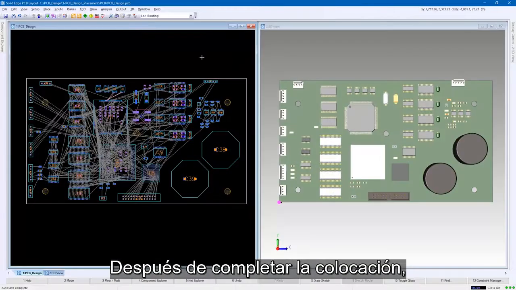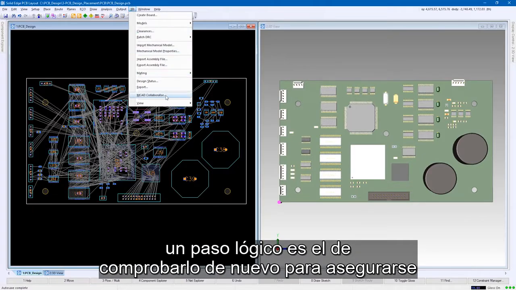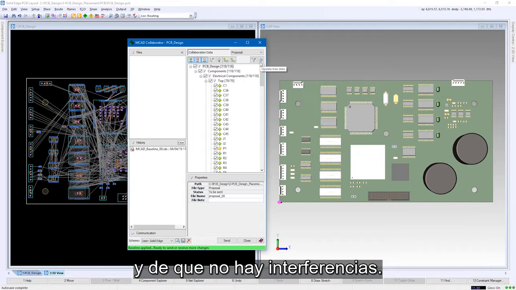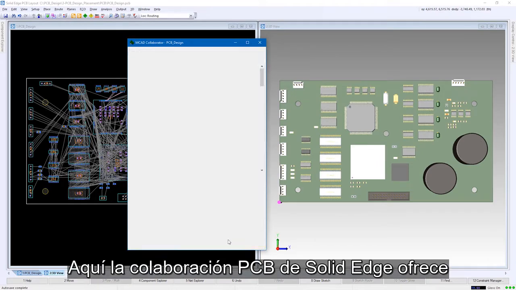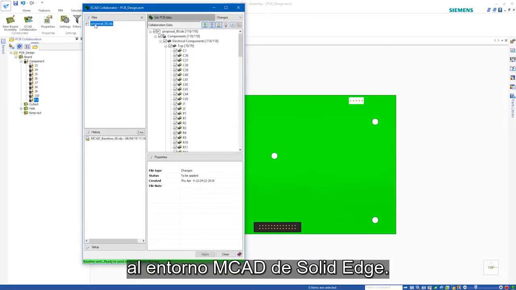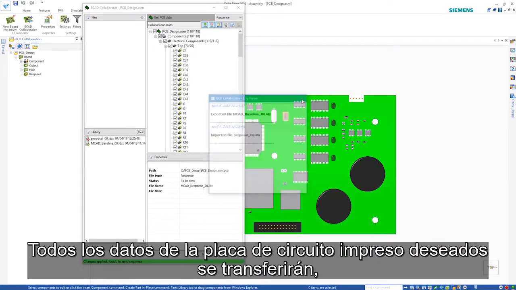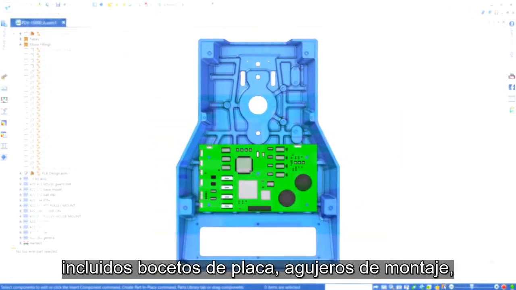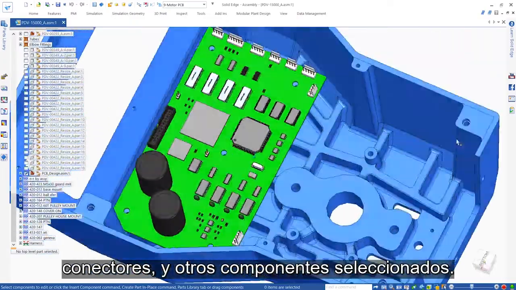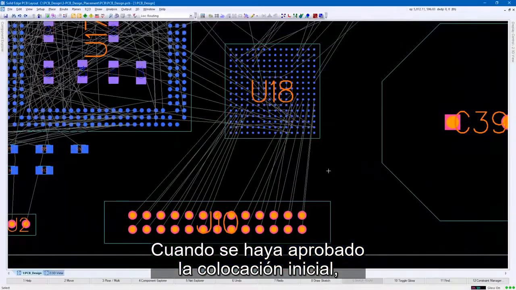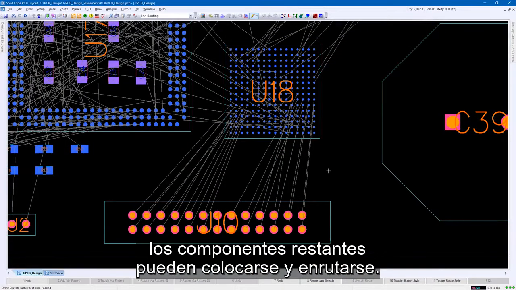After placement is complete, a logical step is to double-check to ensure all the connectors are aligned correctly and there are no interferences. Here, Solid Edge PCB Collaboration provides the fully traceable transfer of this information into the Solid Edge MCAD environment. All the desired PCB data will be transferred, including board outline, mounting holes, connectors, and selected components. When the initial placement has been signed off, the remaining components can be placed and routed.